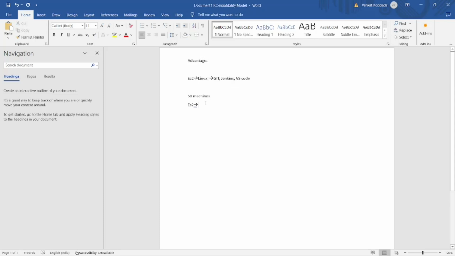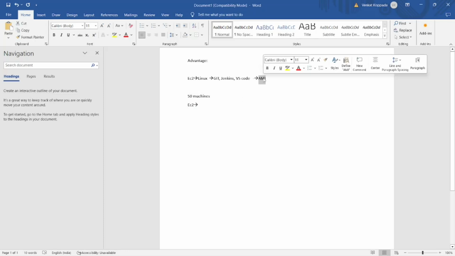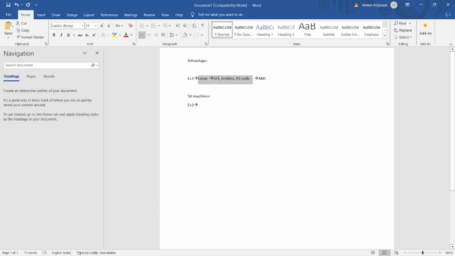Instead of manually installing all these softwares in 50 machines, what we can do is create one AMI on top of this EC2 instance. Once we create an AMI, whatever software is available inside this EC2 will all be available inside this AMI. Now using this AMI, we can create these 50 machines. If we create 50 machines based on this AMI, then all the softwares will be automatically available in the 50 machines. Instead of manually installing all these softwares, we can do it by using AMIs.